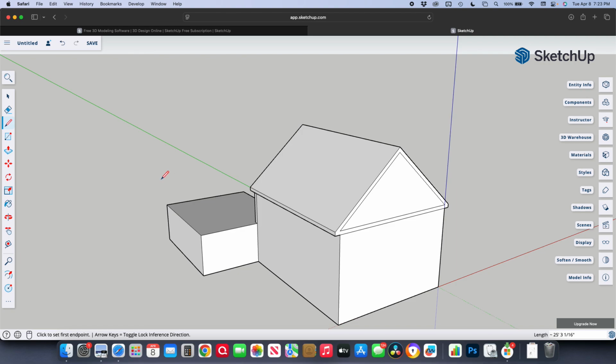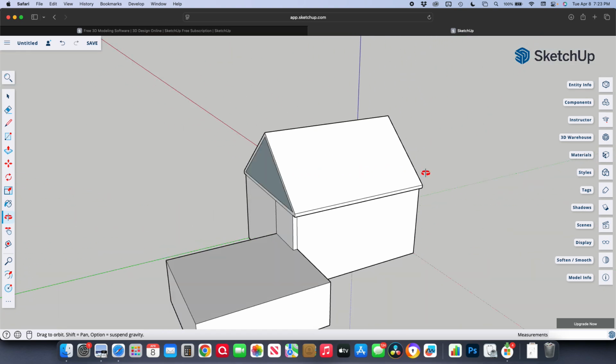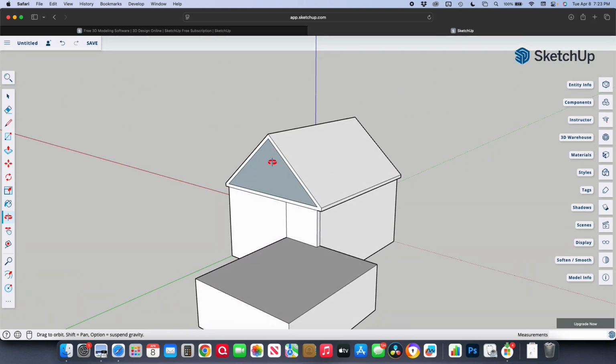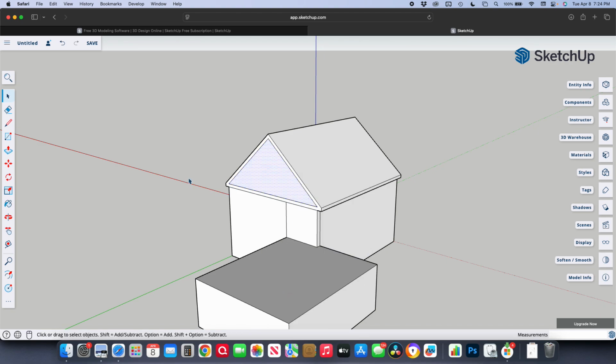Now it's back. If I orbit, you're going to see I've got that face there. It's also the wrong color, which drives me crazy. It's not the end of the world for you, but I would select it. See, it got pimply, right click, and reverse faces. Now it's all white like everything else. As long as I'm here, I'm going to go ahead and delete this line, which I don't need, and delete this line, which I don't need.